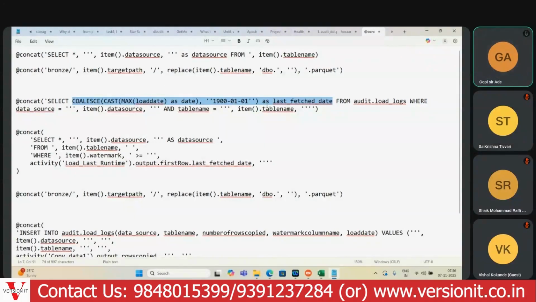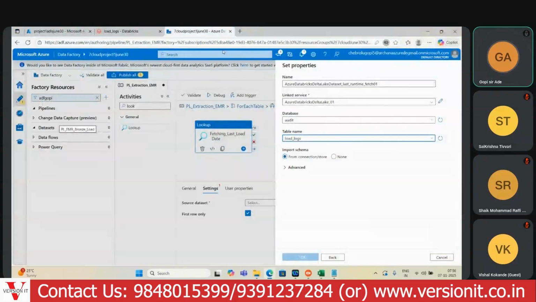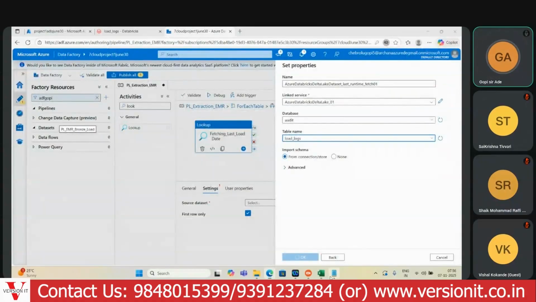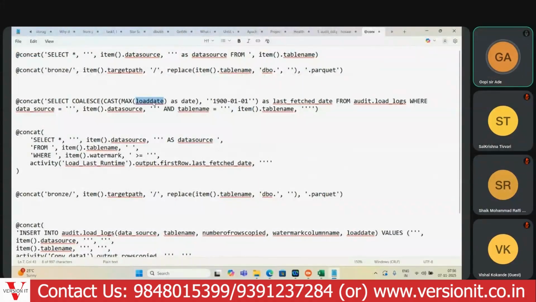Select this column from where? From audit.load logs. Selecting this one from audit.load logs means we are selecting this column data from the Delta table. What column are we calling? Load date. We have a load date column in load logs, so we are calling that load date column.